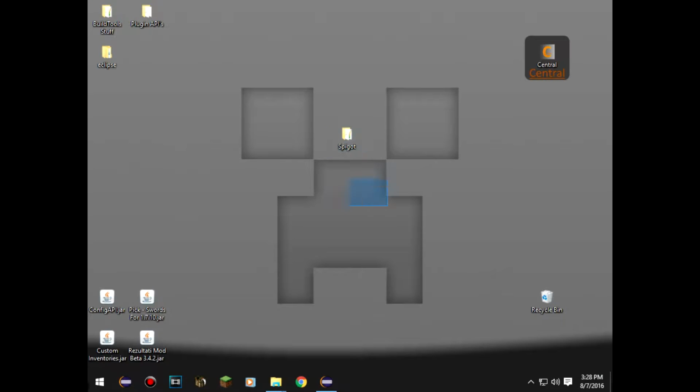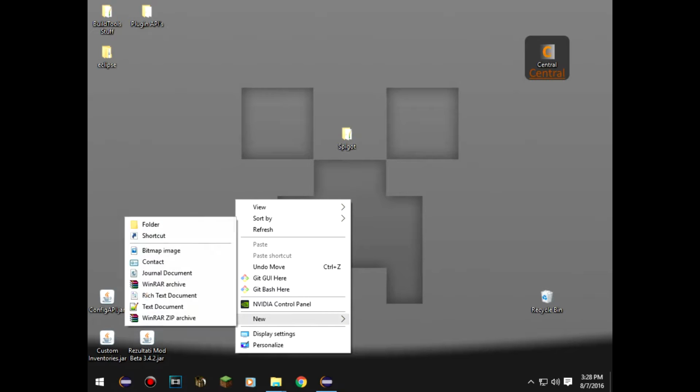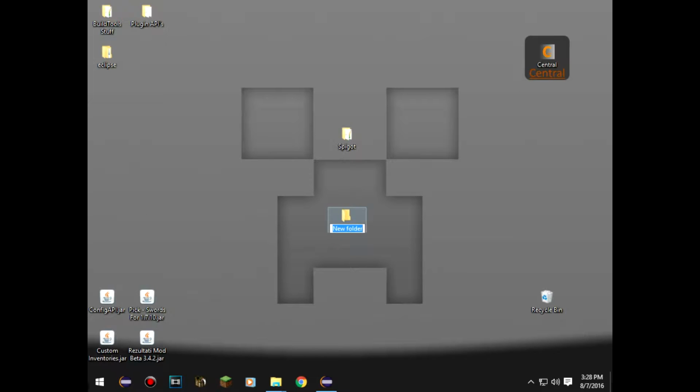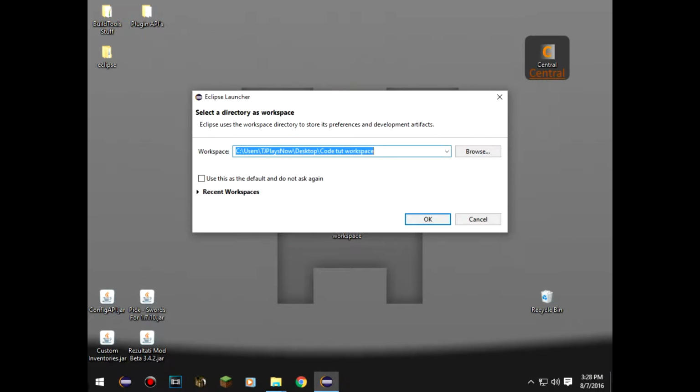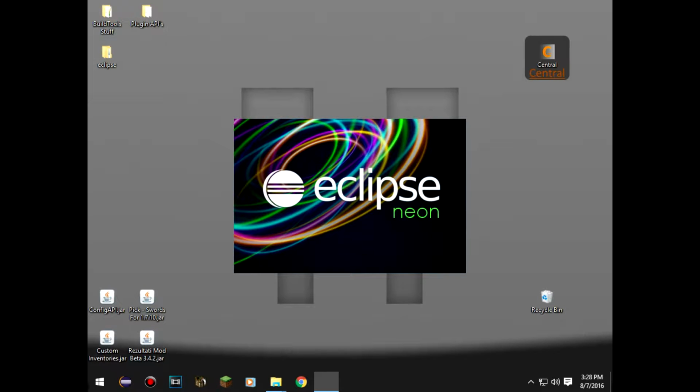But now what we're going to want to do, another thing, is go ahead and create a new folder, once again on the desktop, and we can just call this whatever you want to call it. I'd go with workspace or something, but we're going to call this code tut workspace. Just like that. Click enter, open up that code tut workspace, or whatever you called it, and make sure that that field is right here, and we can click the launch button, or the OK button, whatever you want to call it.